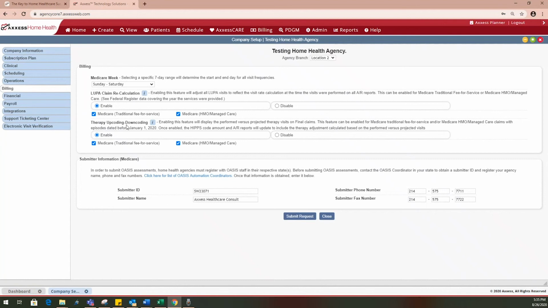Therapy upcoding and downcoding is for organizations that were billing in Axxess prior to January 1st, 2020. This feature is not applicable with Medicare PDGM. Submitter information. If sending claims through Axxess, this section will already be completed for you. If you have your own submitter ID for Medicare claims, you may enter it here. Once all changes have been made, click Submit Request, then return to the company setup by going through Admin, Company Setup, enter your signature, and proceed.